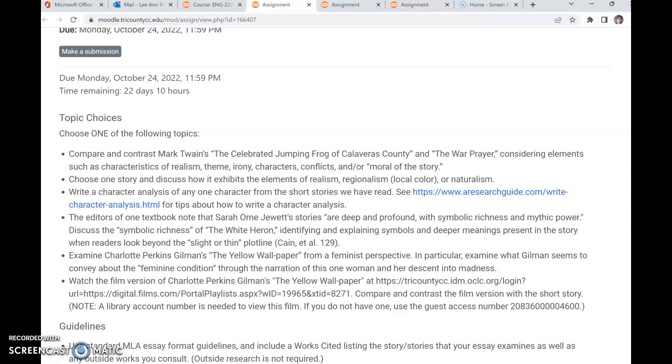So the first one is to examine that story from a feminist perspective. In particular, examine what Gilman seems to convey about the feminine condition through the narration of this one woman and her descent into madness. And when we're looking at things from a feminist perspective, we're looking at what the story reveals about the feminine condition, in particular in that time period.